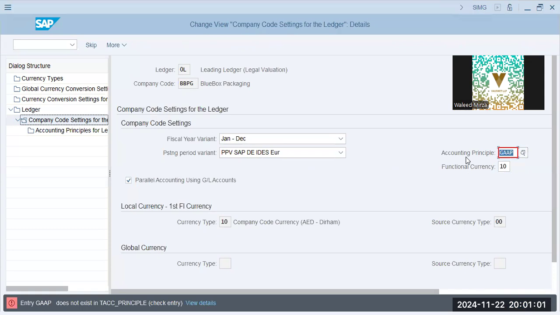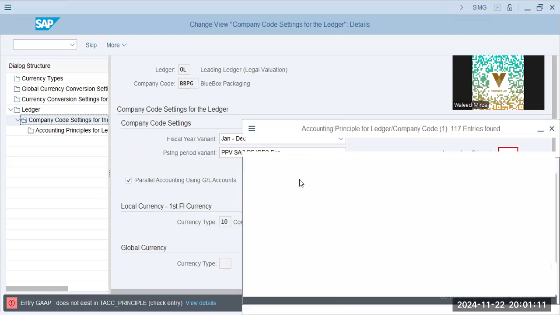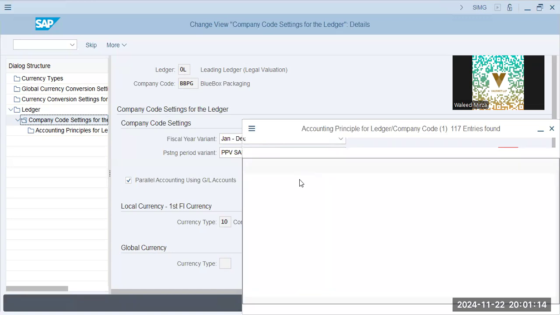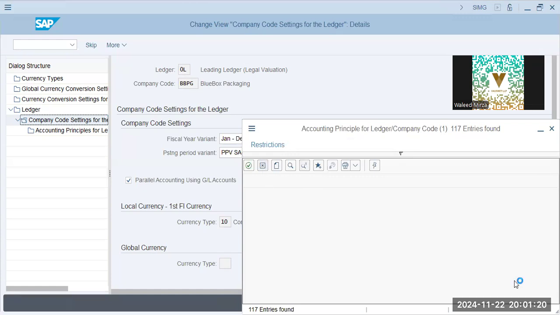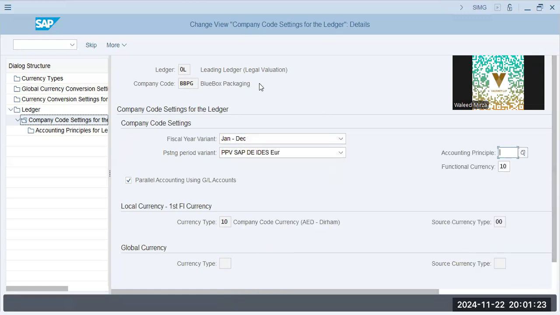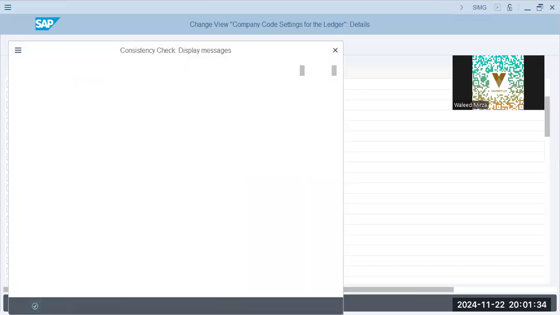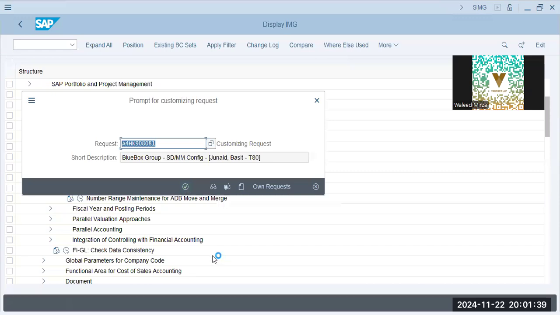Okay, it does not exist. Maybe there is another entry. There are no entries at this moment, I guess. Okay, let's keep it empty for now. I just want to save it. Okay, now this is done.